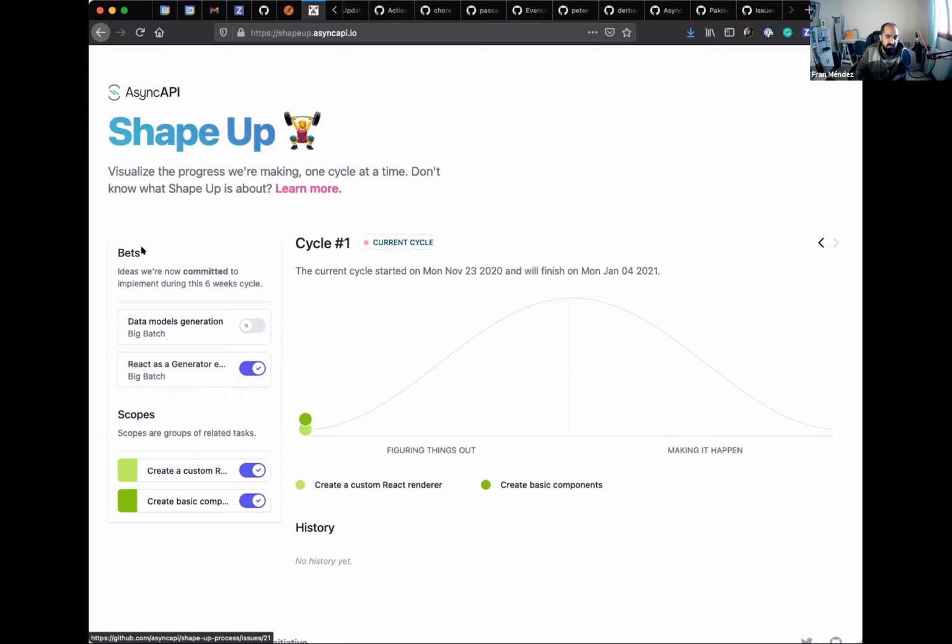That's why you see bets here, right? So at that time, it's not your pitch anymore, it's our bet, right? And we're betting on it. We bet that we're going to finish it in the next 6-week cycle. So it's our bet that we're going to finish it.